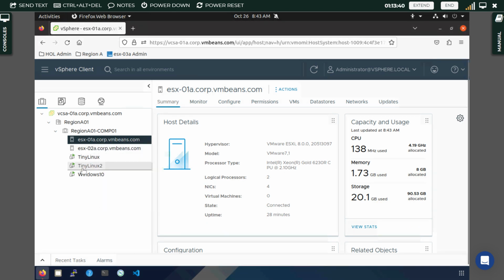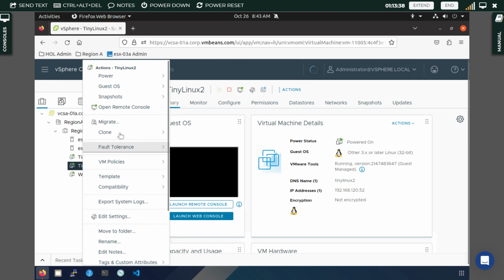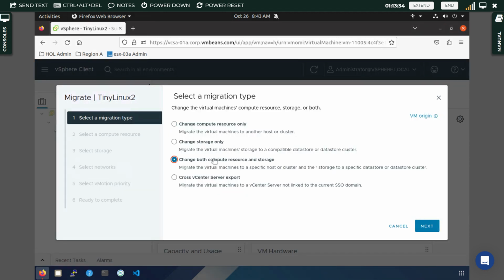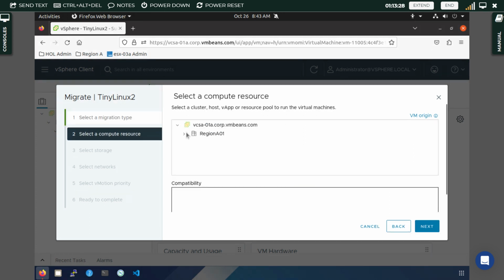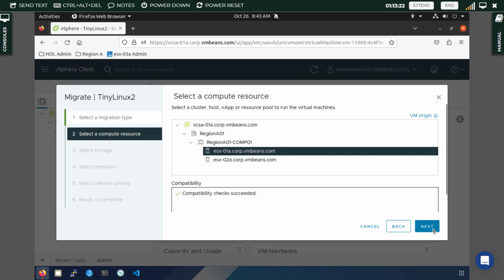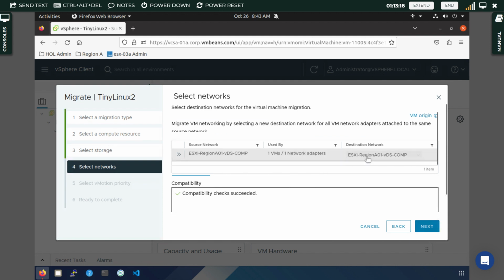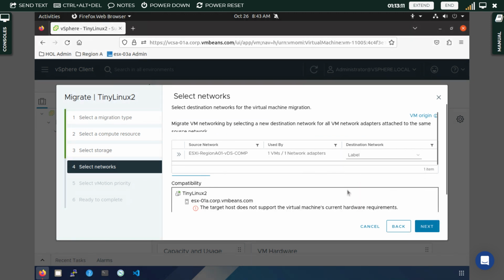Now we are having the tiny Linux. So let us just try to migrate it into the same network from where we had picked it. Rest everything is going to be same. So here instead of this we are going to select the label.